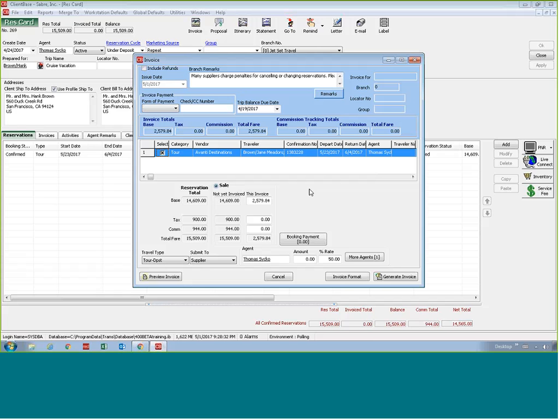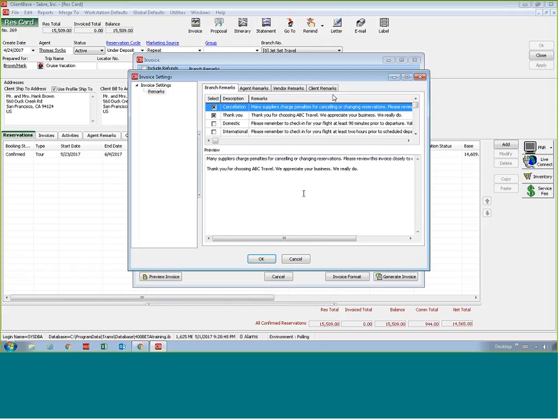A couple of things on the screen that we didn't talk about before but are important to know are under branch remarks. And by default, your agency has several remarks set up to just print. You can see here mine starts with many suppliers, charge penalties. But if I click on the remarks button underneath that box, it actually brings up a larger screen with what we call canned remarks. And you can see some of them are already selected because the agency has some remarks pre-selected for me. One is the cancellation penalty reminder, and one is the thank you note. One remark that you have set up at Ships and Trips, which is really important, is the CCRC remarks for California residents.